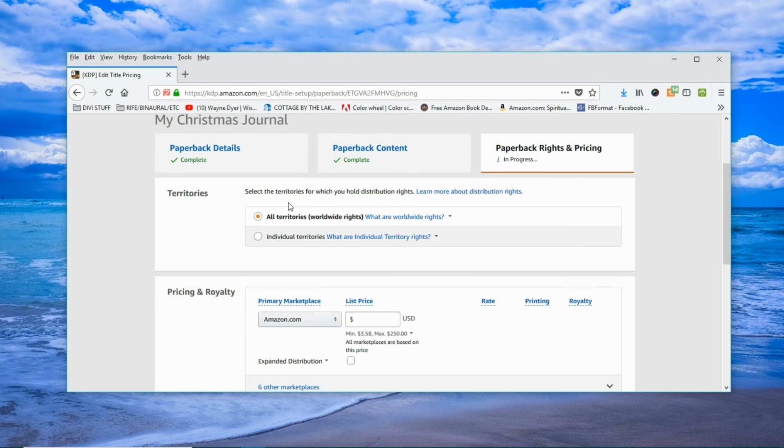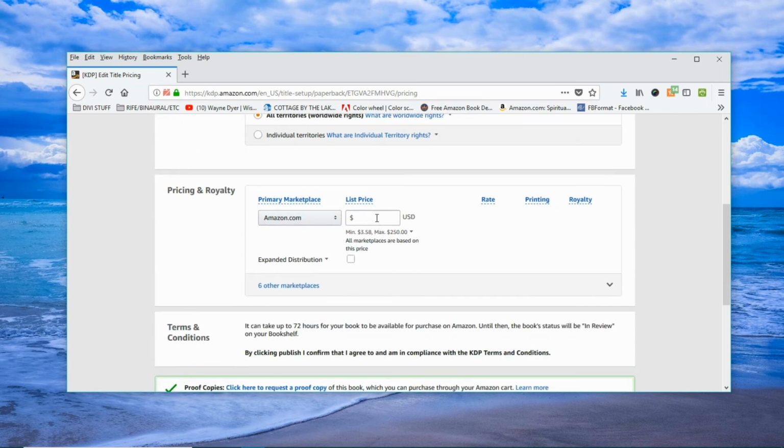So I put all territories, worldwide rights, right? So what I want to price it on Amazon.com for, I don't know, just pick a random price, $8.97. It gives me a royalty of $3.23. See, it comes up here.